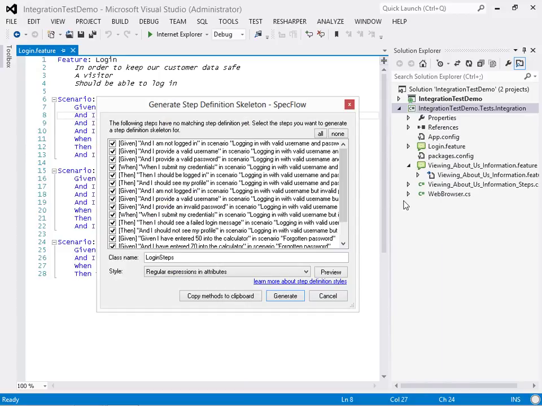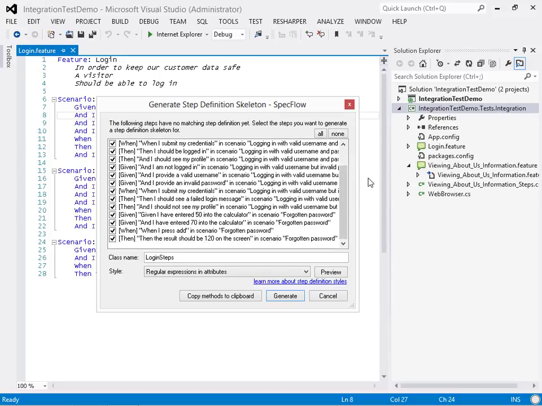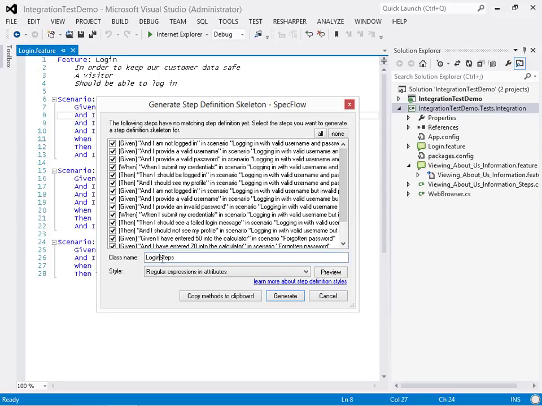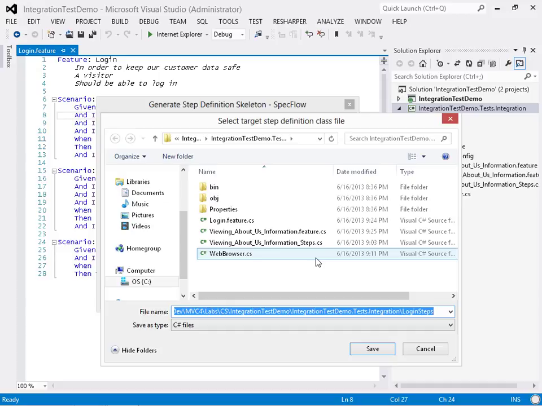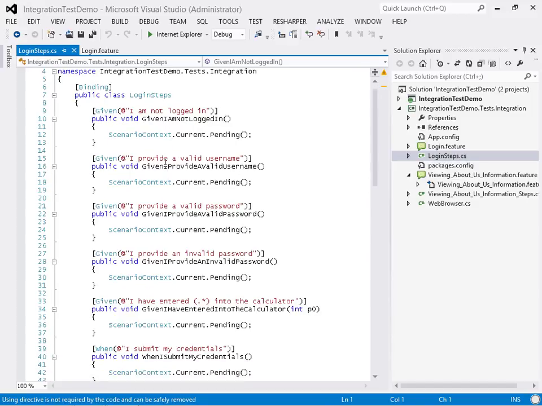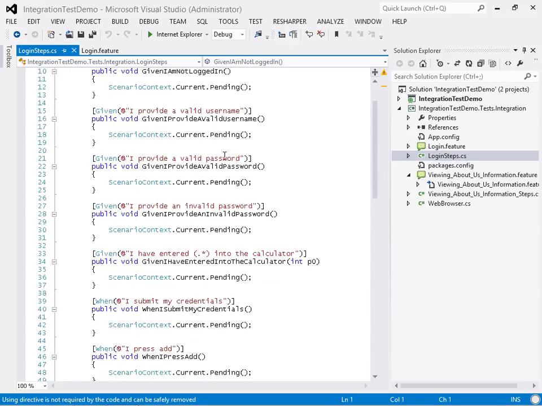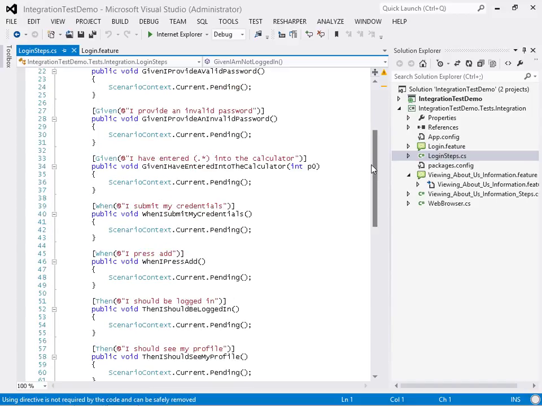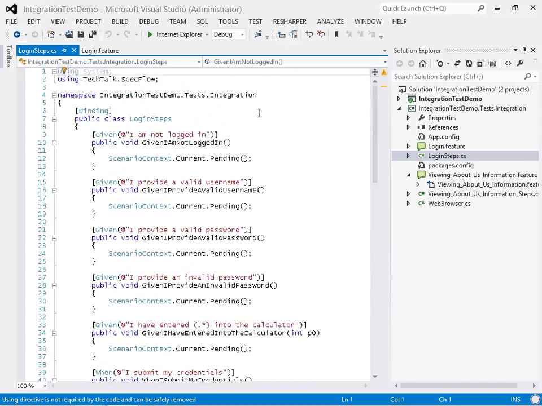and it asks you which steps you would like to generate code for, so you can pick and choose if you want. You can pick the name, then I hit Generate, save there, that's fine. Okay. And what it did is it generated steps for me. And they're all stubbed out with scenario context current pending. Okay, so they don't really do anything. But what I'm going to do then is in these little snippets then I can put in the executable code. So for instance, given I am not logged in, I might log out here or something like that.